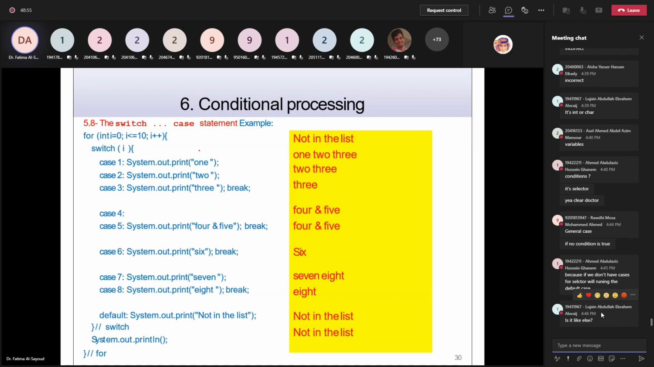Okay, I'll try to go faster, guys, because we still have the second meeting. If you have a question, you can interrupt me and ask, but I'll try to go faster. So here we have the switch case statements, another example. Here you just have two operations. The first one is a for loop, and then you have the switch. First you go from i equal to 0 until i is less than 10, i plus plus. So you will go from 0, 1, 2 until 9.